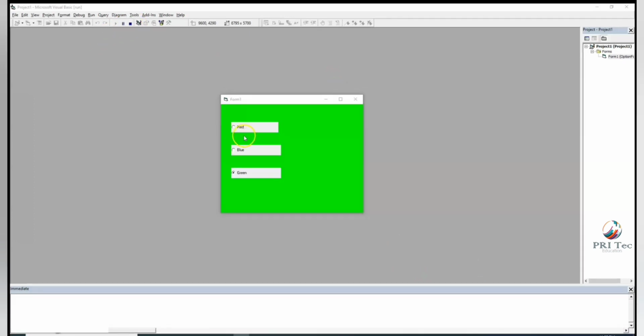Okay children, you can practice this option button with your desired color.